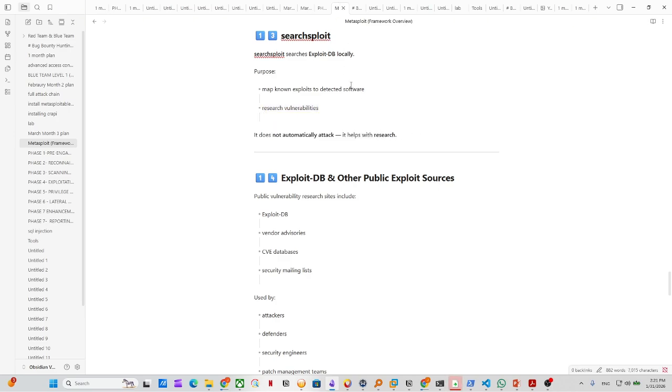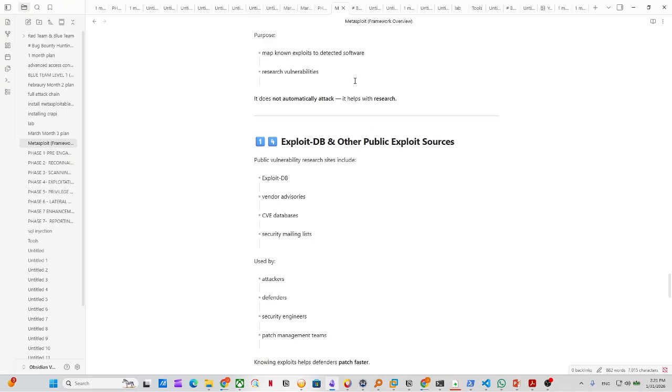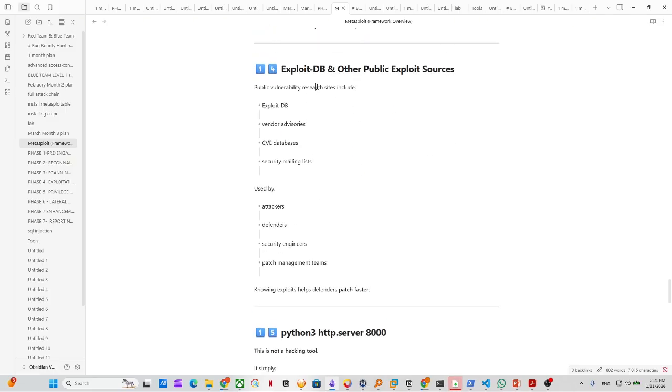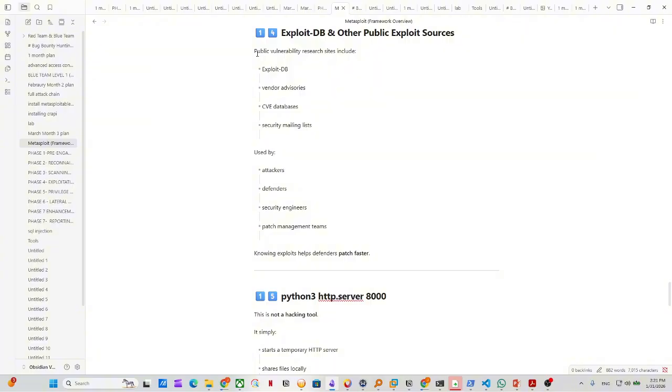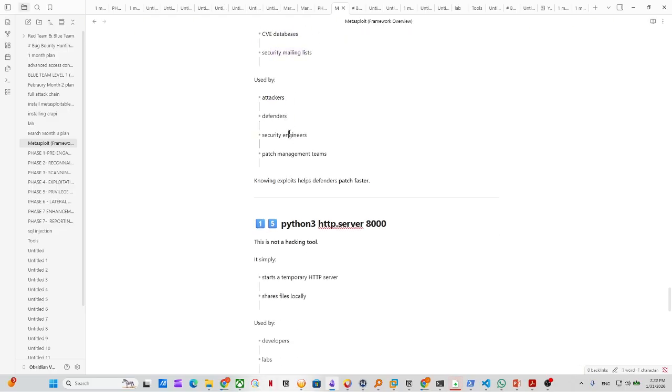It helps us learn more about the vulnerability. Public vulnerability research sites include Exploit-DB, vendor advisories, and the CVE database, used by attackers, defenders, security teams, anyone basically. Knowing exploits helps defenders patch faster.